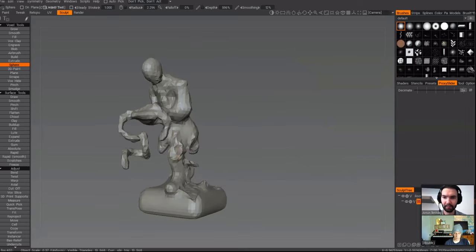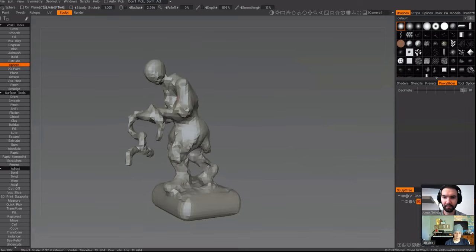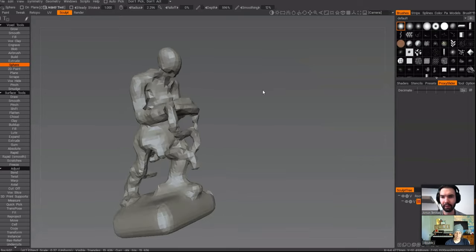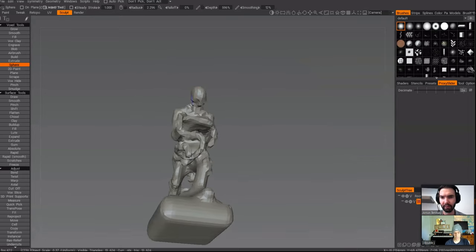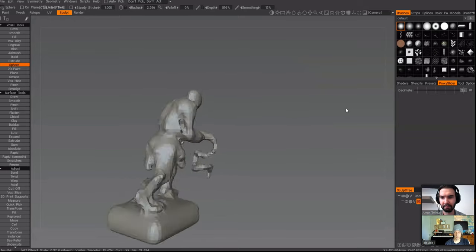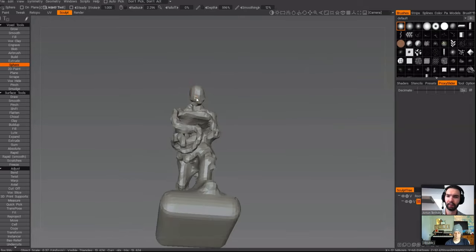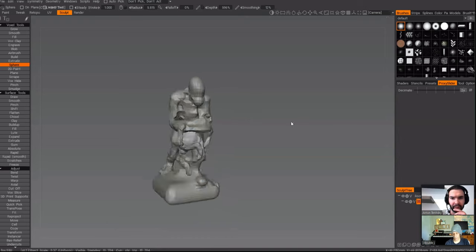So anyhow, I think overall it was pretty useful, and I don't think we need to carry on. I think we can wrap it up at this point.